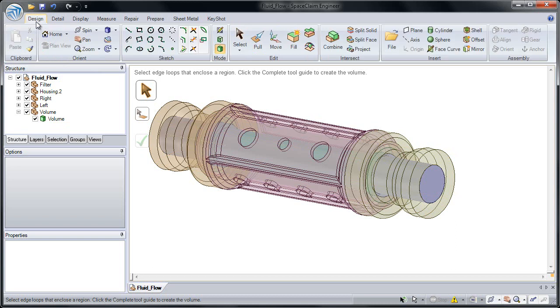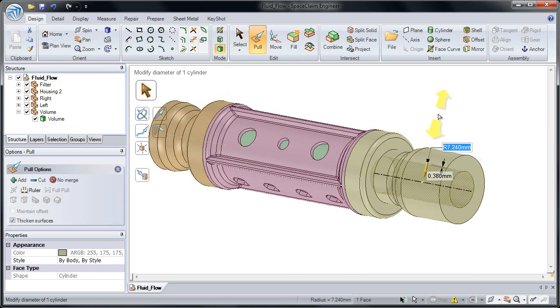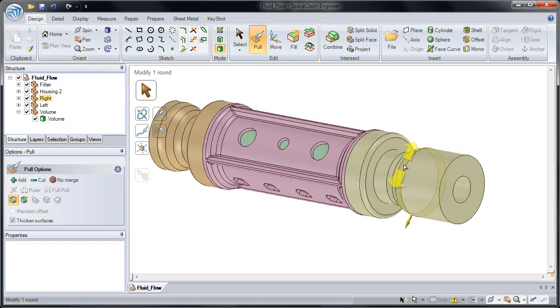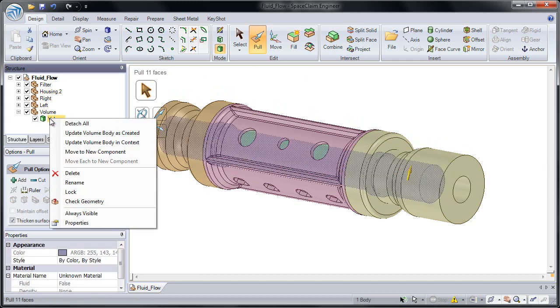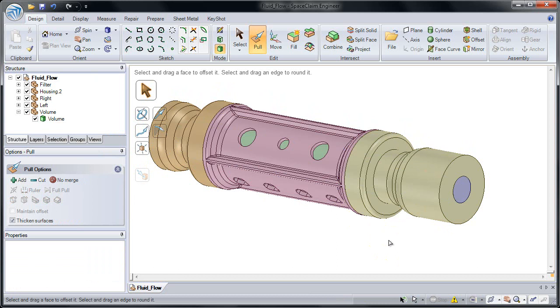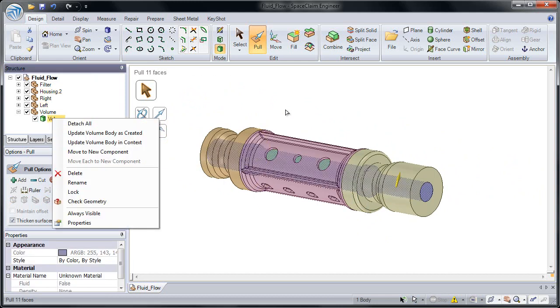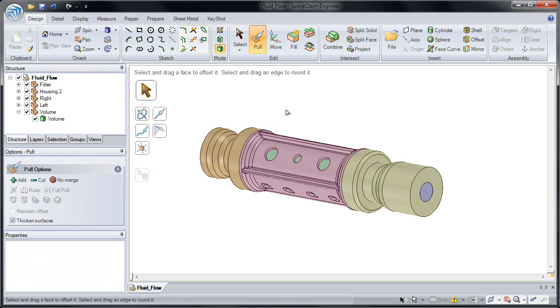Now the interesting thing about fluid volumes and fluid extractions that I create, I go to the Pull tool. Let's say we pull on this end and even change the inner radius here. So we've made a change to our outer solid. If you right click on volume, you'll be able to update the volume body as it was created. It'll use those same inlets and outlets that I defined and recreate that body for you. So if you're ever making design changes, it's always a good idea to update the volume before you send it back to your analysis tool.